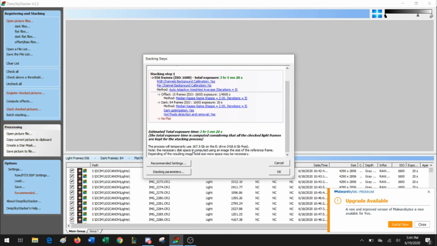So the process is going to temporarily use a little bit over, because this is just an estimate, 167 gigabytes, which is well below our 418 approximately free. You want a good amount of space in between, because this is an estimate, and generally speaking, this is the kind of process that you just hit run on and let it go, and you come back in a few hours and look at the result.